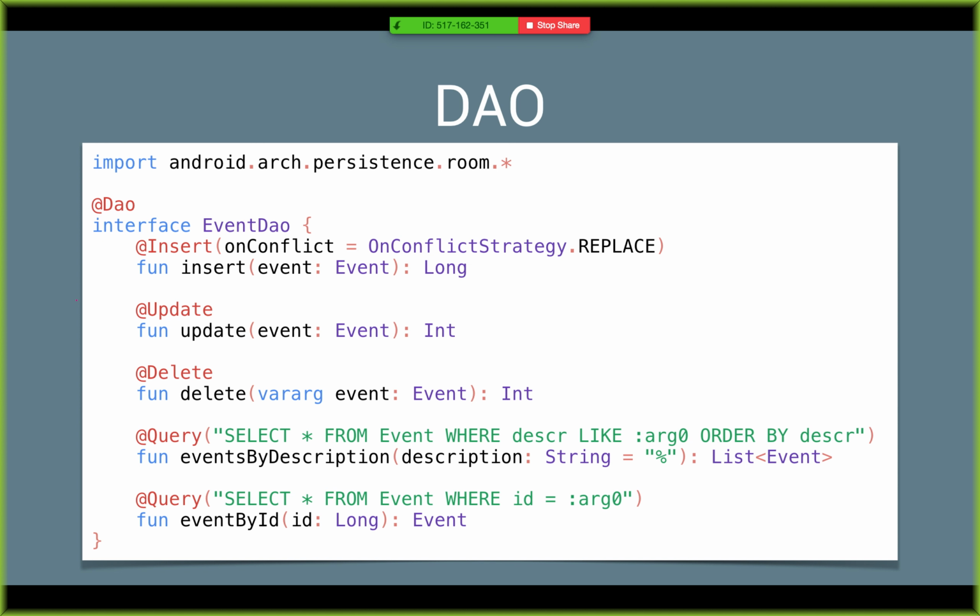This is a bug registered in both Room and Kotlin sites, but for now I don't know if the people resolved this issue. This method returns a list of events, and the last one returns just one event. So in the query I can return a list or just one object.